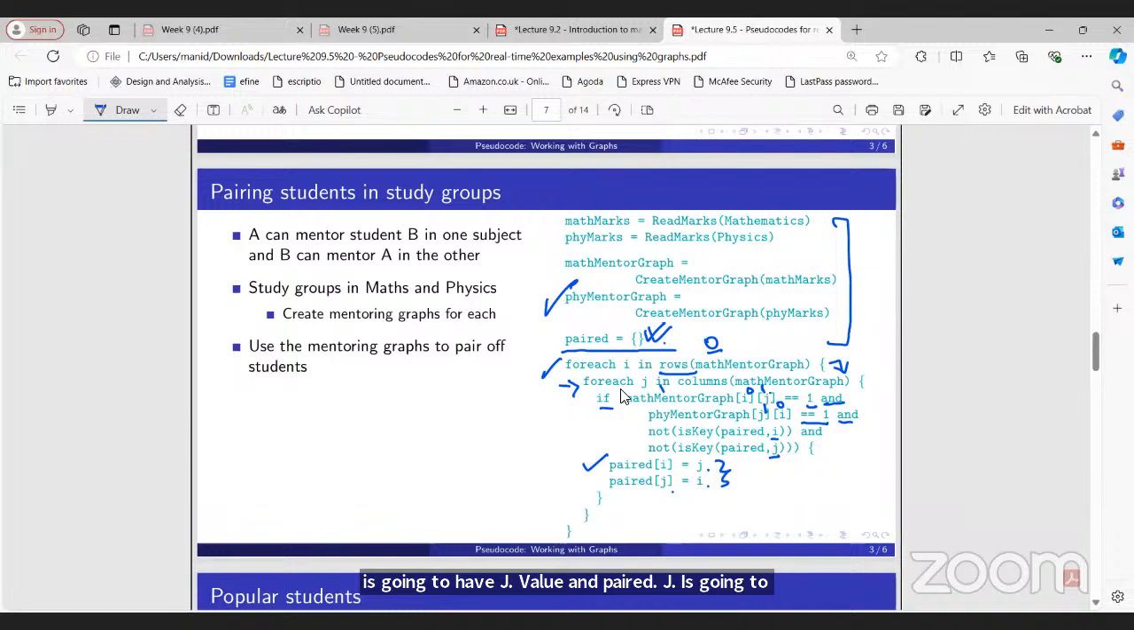So basically in this paired dictionary, tell me, what are the keys again? The student sequence numbers. Right? I and J are that only. Student sequence number is also starting from 0 only, no? Yes, ma'am. So in this paired dictionary, we are trying to find such pairs who are mentoring each other in maths and physics.